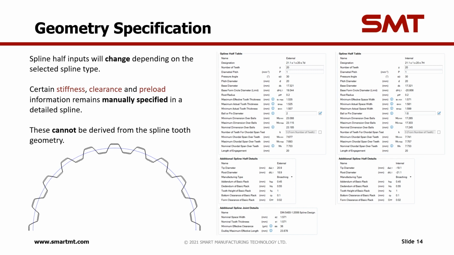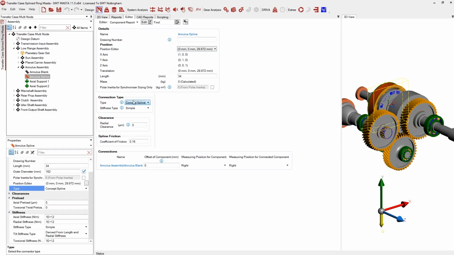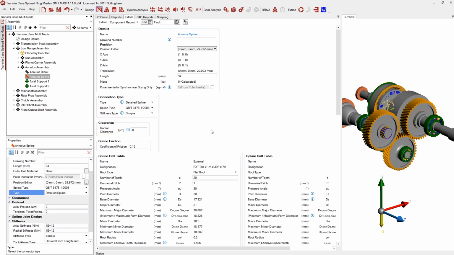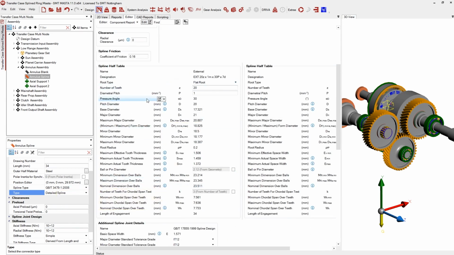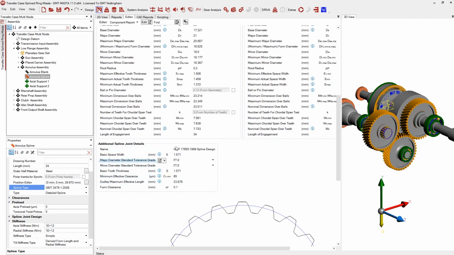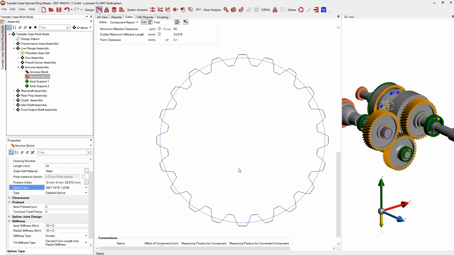Okay, so the spline half inputs. We'll find that with most of the rating or specification methods that we can specify, we'll have a couple of spline half tables. These can be accessed in the same kind of place. So if I change my spline type to be a detailed spline, again just in the editor with the spline selected, I get my spline half tables, which may change dependent on the type of spline we have specified. Additional joint information might be available, such as tolerances, and we'll have an image of the spline at the bottom as well.